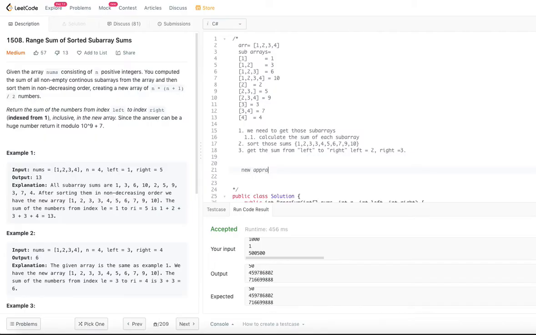What we are going to do is first calculate the cumulative sum. What is the cumulative sum? For this array, the cumulative sum will be 1, 3, 6, 10. Wait, is that 12? 1, 3, and 3 plus 3 is 6 actually, and 10. So that's a cumulative sum.